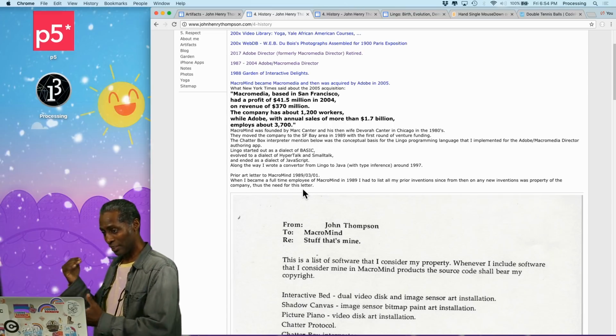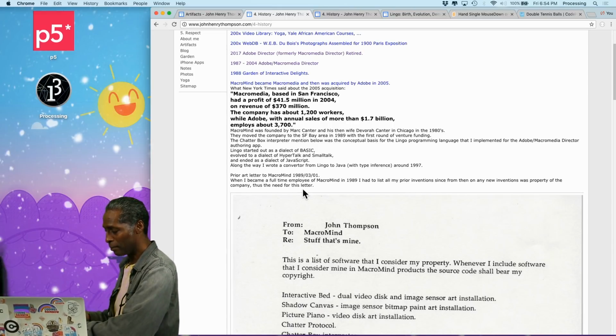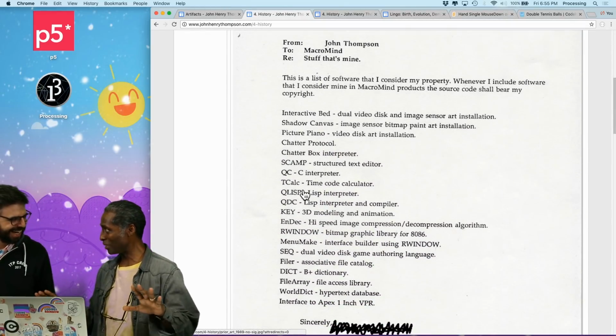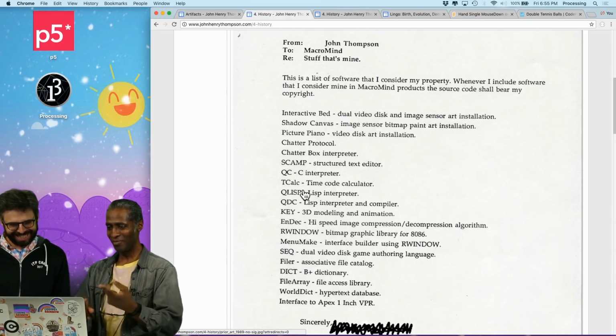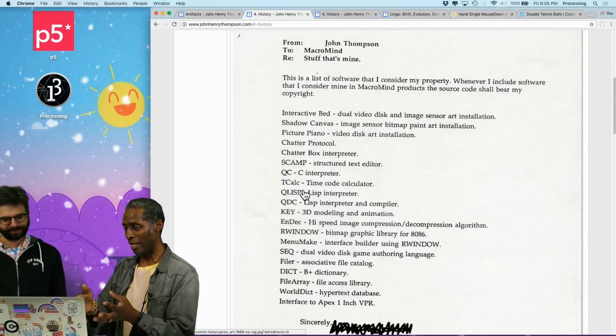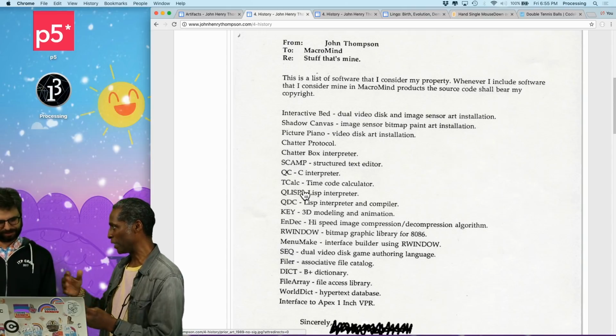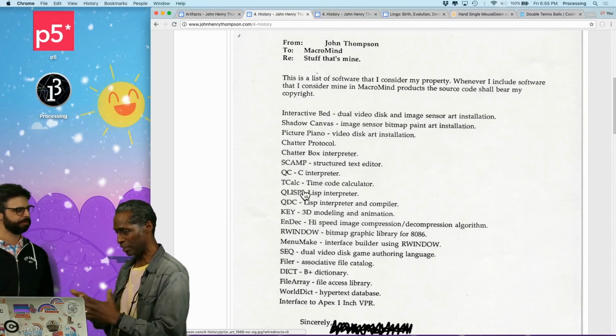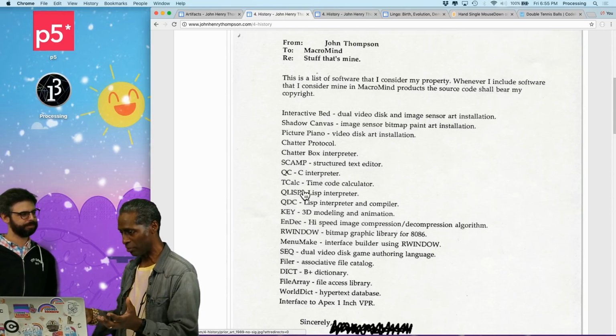So when Macromedia hired me, they told me that I had to sign something that said anything I invent from then on was theirs. So I put together a list of stuff that I had invented up to that point, so they couldn't touch me. I have the interactive bed, Shadow Canvas, which was an image processing thing, Picture Piano, which was this Laserdisc thing, and I think Chatterbox, which was an early interpreter based on the Lisp idea. And I used Lisp for my interactive artwork because it was easy to put together quickly, and I didn't have to recompile the program all the time.